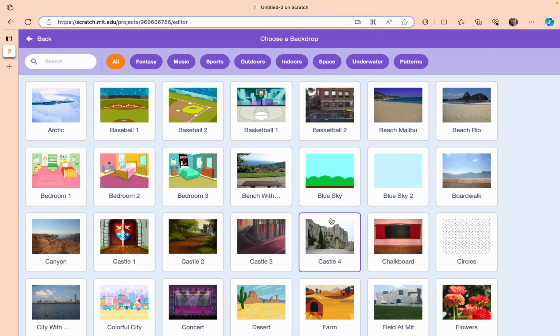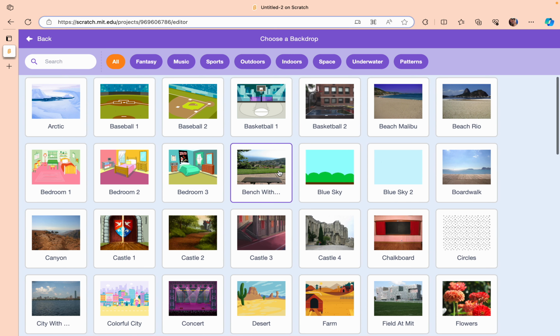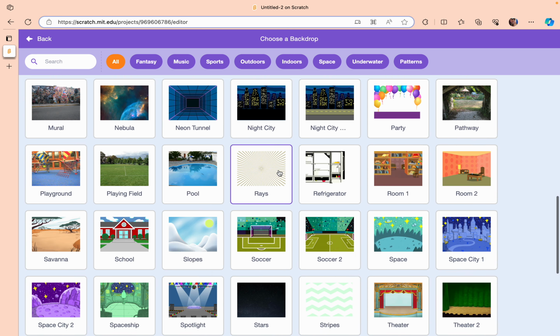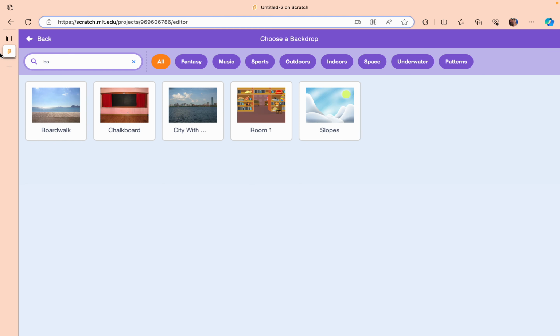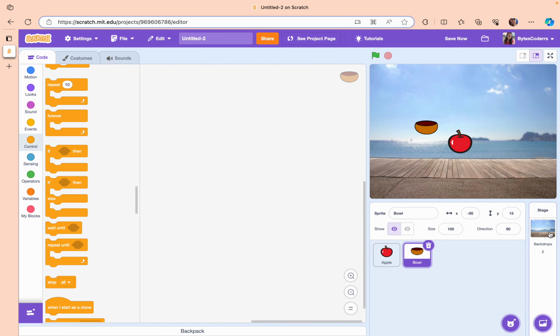Over there I have added, I can't find it. It was Boardwalk. Yeah, this one. So let me add this, and now see the apple and the bowl are almost the same size, but the apple needs to be smaller. So I will make it 70 in size.